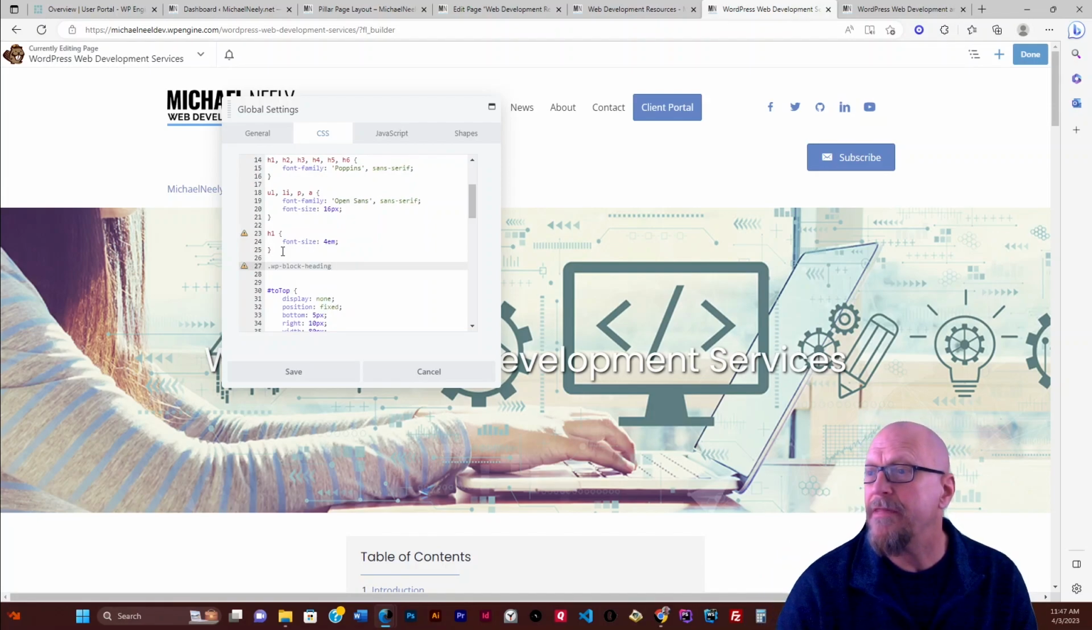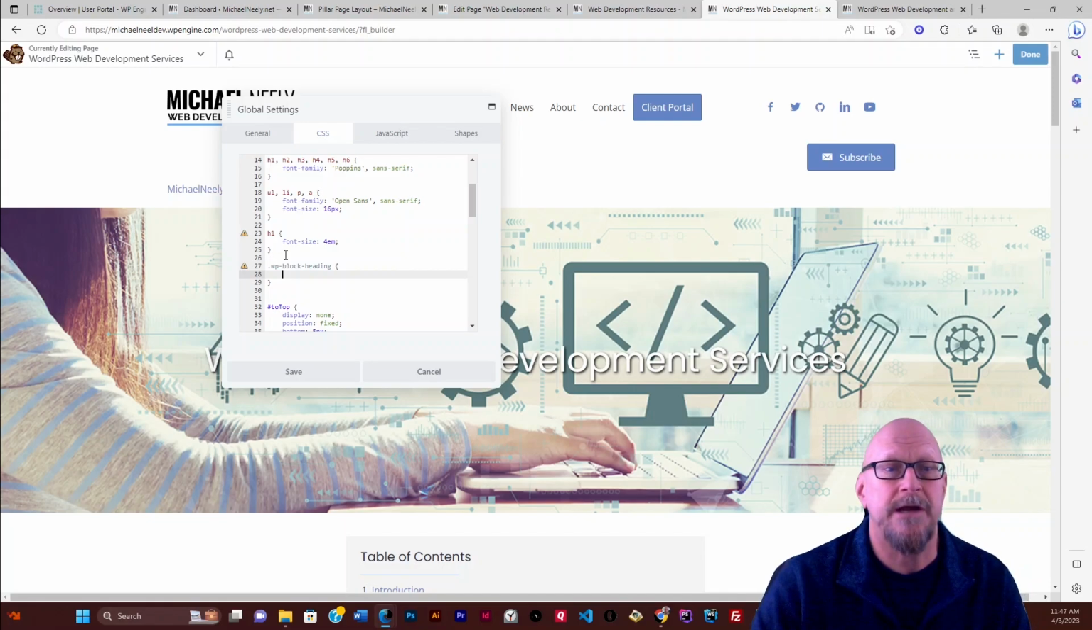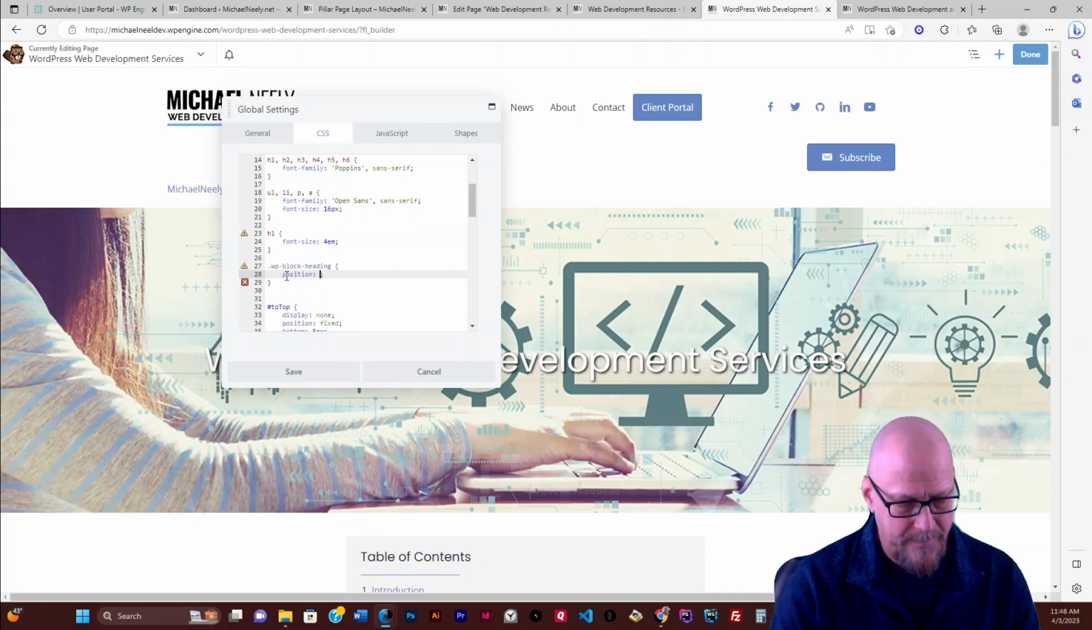Control V there, and then we're going to put the WP block heading. Put this right here, down here, and there we have our CSS all set up and ready to go. Now I did come across one solution in Stack Overflow. Stack Overflow is awesome most of the time, but sometimes you get some bad advice. It wanted me to do something like this.